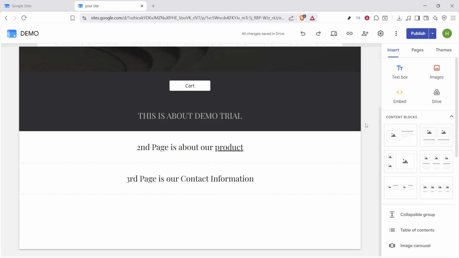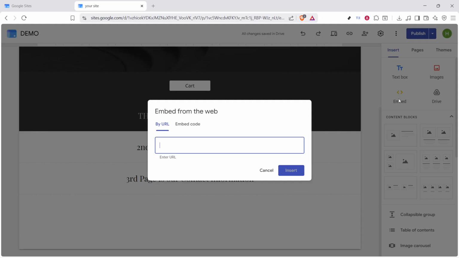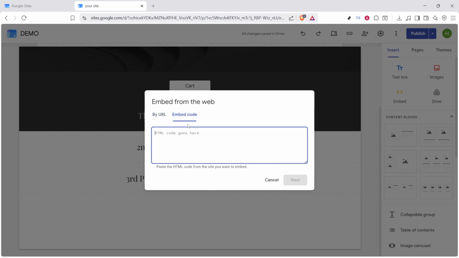Once you're on the site editor, look for the embed option and click it. This is the tool Google Sites gives you when you want to add content from outside the platform, including custom widgets, review displays, and other embedded elements. After that, click on Embed Code. This is important because you'll be pasting in the code that powers the review section.